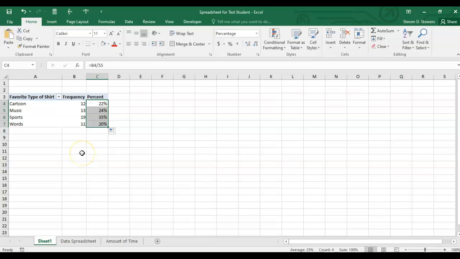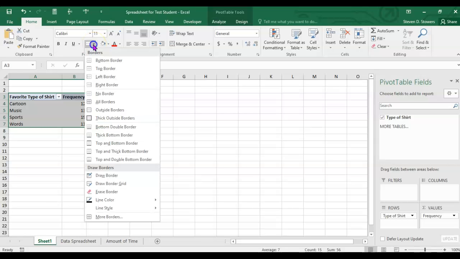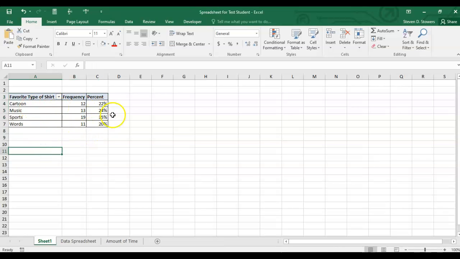Now we're going to add borders and center the entire table. So select the whole thing by clicking up here in cell A3 and then dragging across and down. So we've got the whole thing selected. Now go up here and find the borders icon, and we're going to select all borders. So when you click on that, it should show up like this with all the borders all the way around your table.